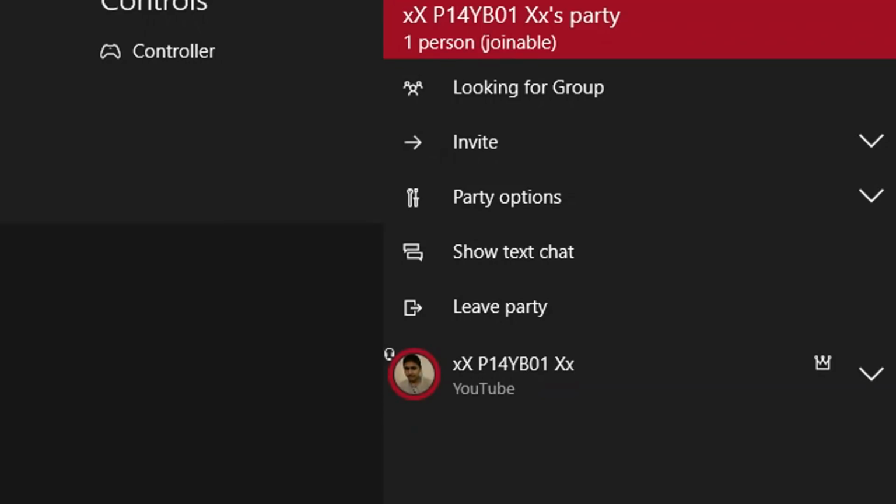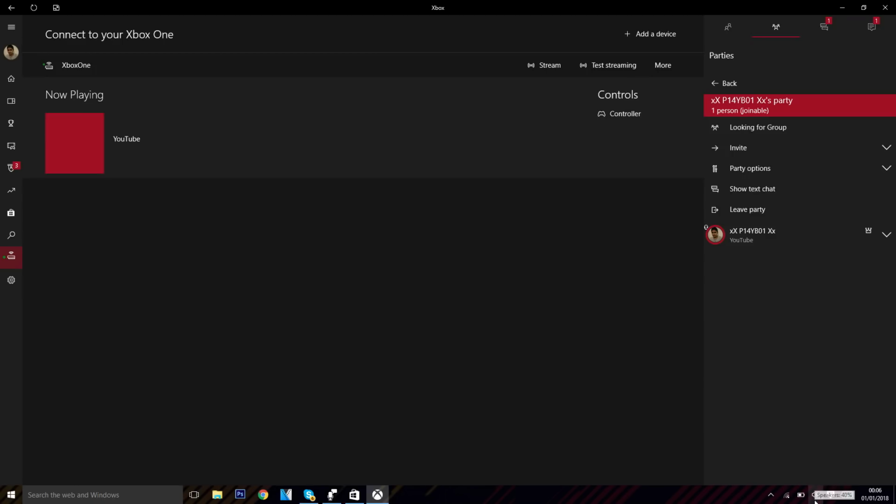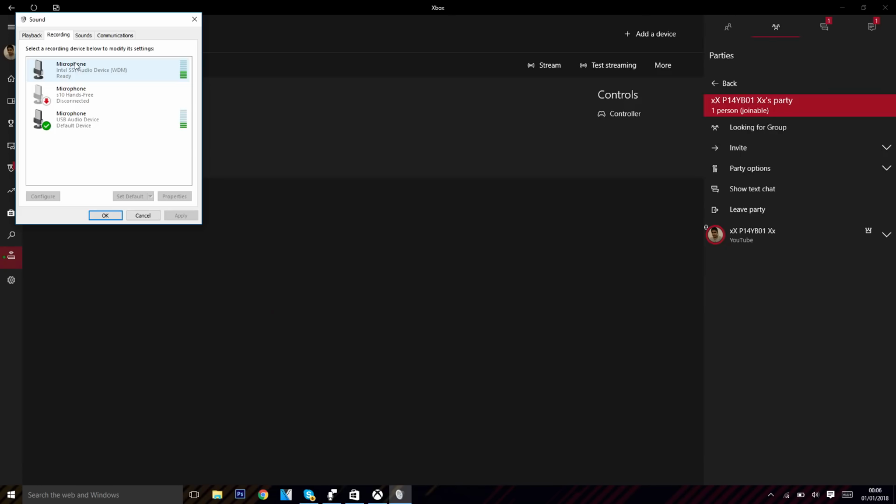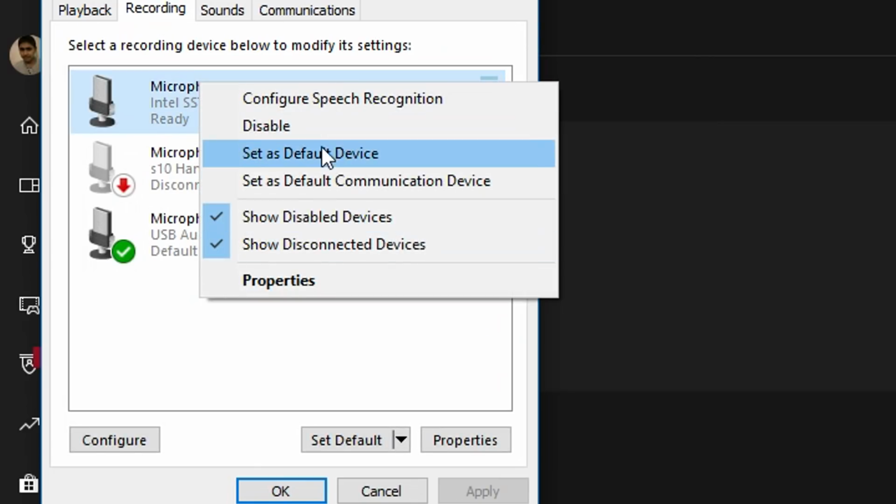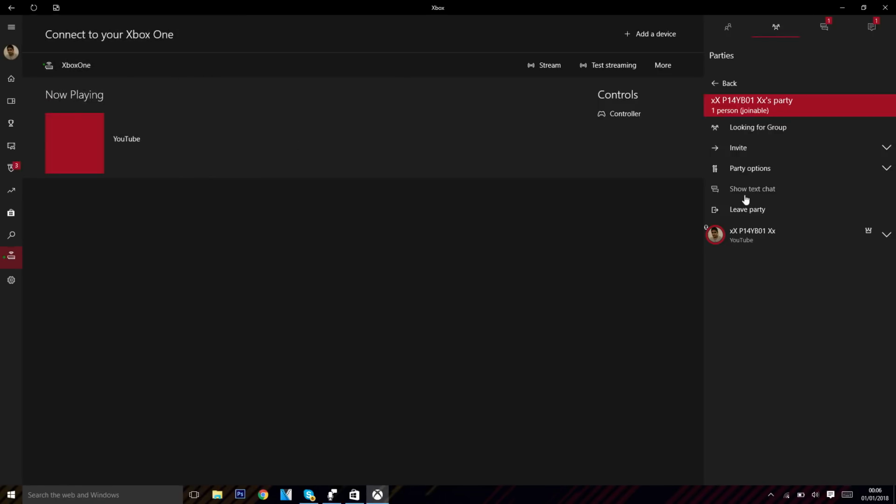As you can see, I'm in a party now, and as you can see the icon right here, I've got a microphone connected. This is my actual microphone that I'm using to record this video now, but you can just plug in earphones. Once you've plugged in your earphones, make sure you go on recording devices and right click this and press set as default communication device and set as default device. Do both of them and you'll be able to talk to your friends through the earphones.